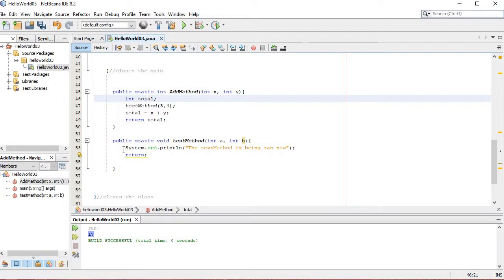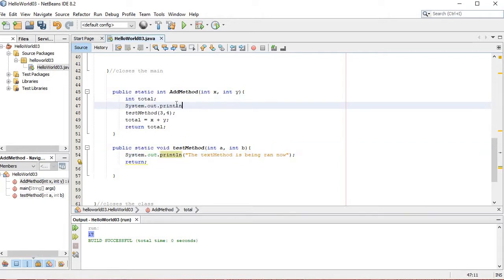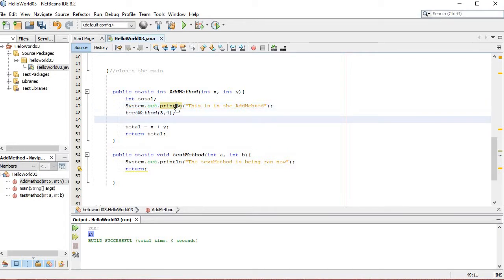So let's have a couple more lines of code here. I just copy and paste that to make it a little simpler. This is in the add method. And this is back in the add method. I'm just going to do this to show you what's happening.